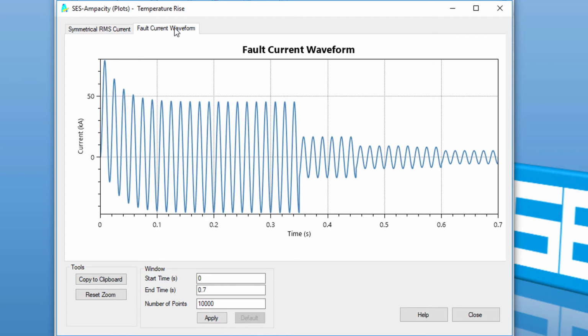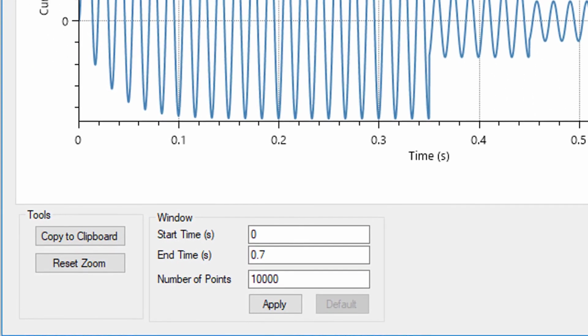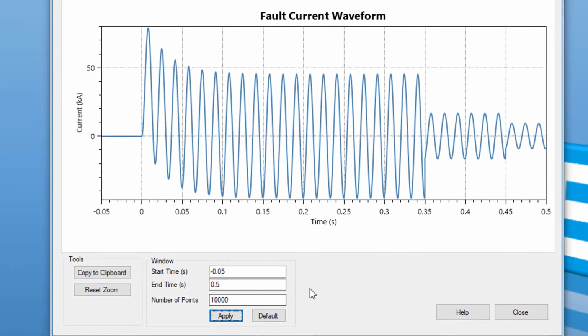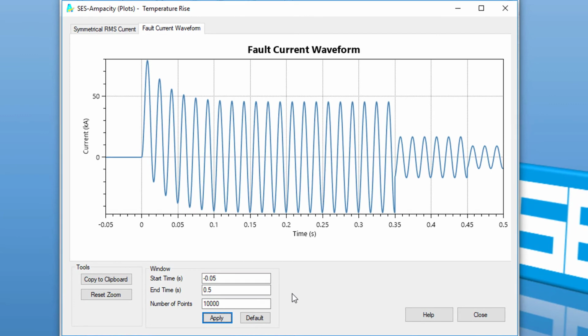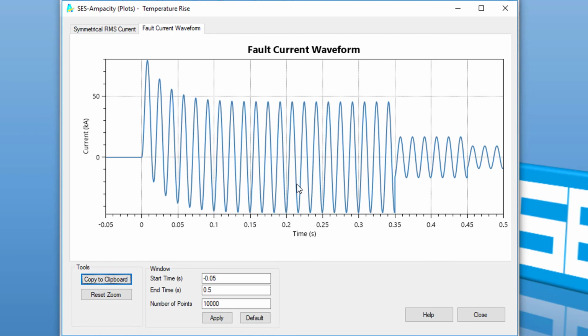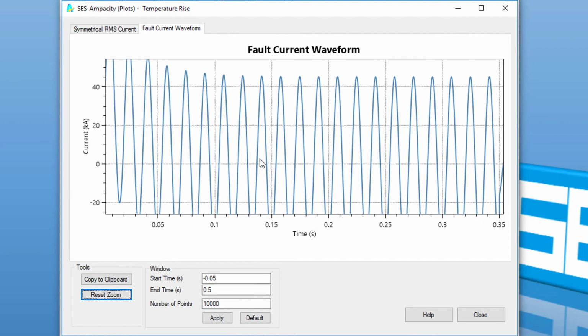The values in the Window group near the bottom of the screen are used to zoom in or out on a specific portion of the waveform. For example, if we want to see the fault waveform from -0.5 to 0.5 seconds, we simply enter those values in the corresponding boxes. Note that because the fault starts at 0 seconds, there is no current before that instant. In the Tools group, the Copy to Clipboard button enables the user to copy the plot and paste it to another document. The Reset Zoom button simply returns the plot to its original view.